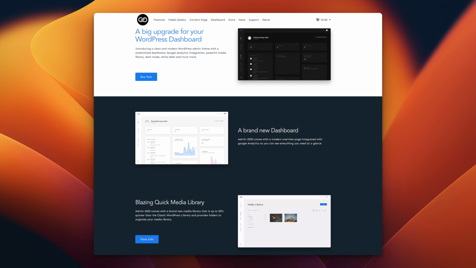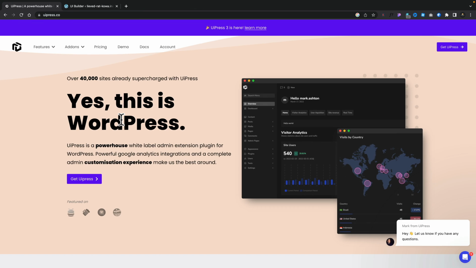And I've covered this in multiple different videos, so I've shown you different tools to allow you to customize the whole look and feel. One of those tools a couple of years back was Admin 2020, which was renamed to UIPress. Well, today we're going to take a look at the beta version of UIPress version 3. Why are we looking at this? Because I think this is going to change the way in which you may want to approach customizing the WordPress dashboard.